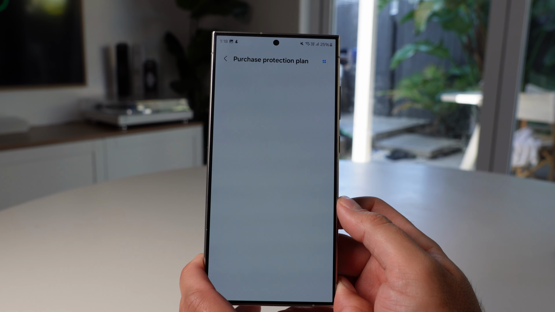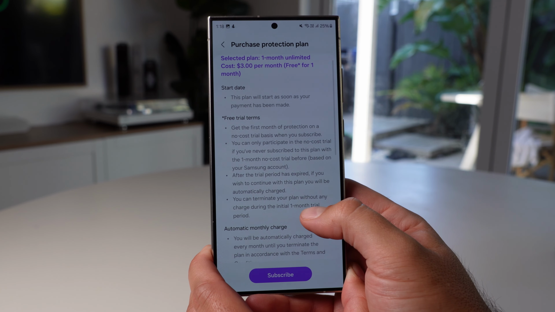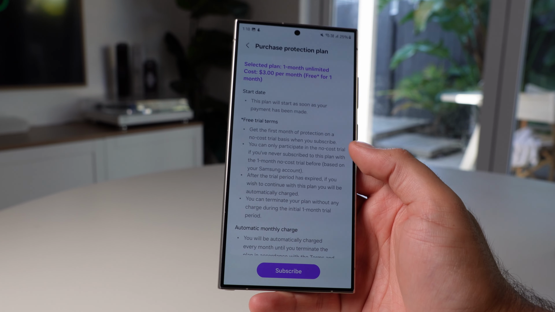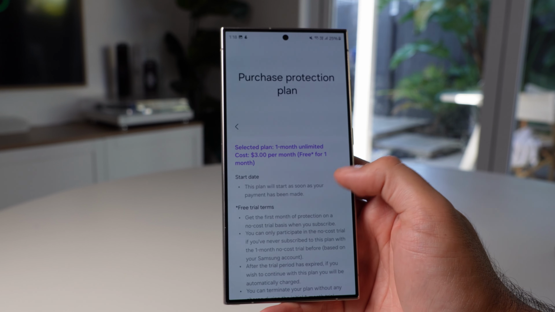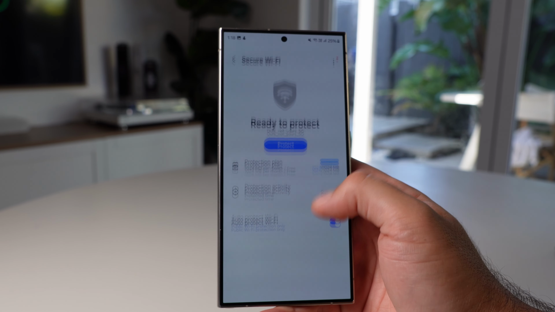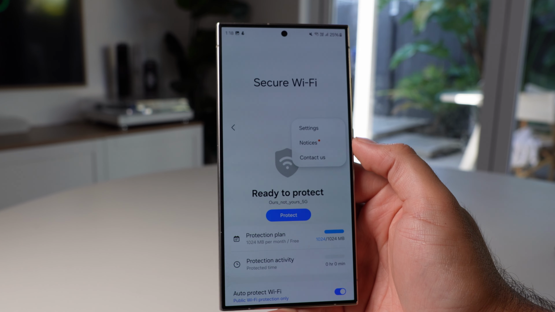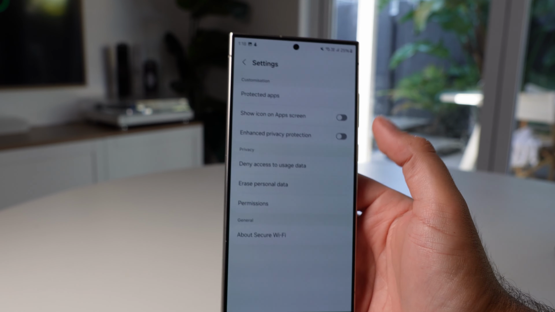That's the idea. Now, by default, you do get a free allowance, but you can upgrade that allowance to include more. It gives you more options, more data that you can secure as well. Because by default, it's just a gig. So if you're on shopping center Wi-Fi and you're watching a YouTube video, that's done.